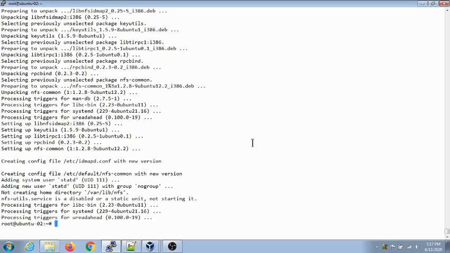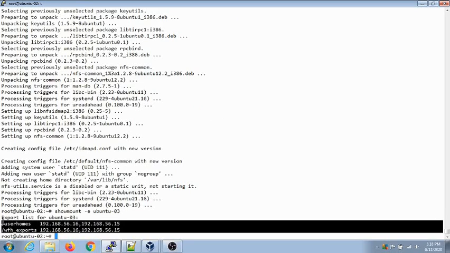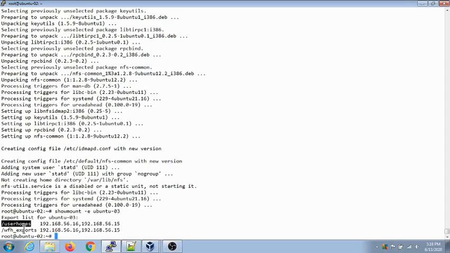Okay, now it's installed. And if we run the same command again, it does show that there are two exports from that server, right? User homes and WFH exports. Okay, so this is a command which shows the exports from a storage server, which are exported to this particular box and visible to this particular box.